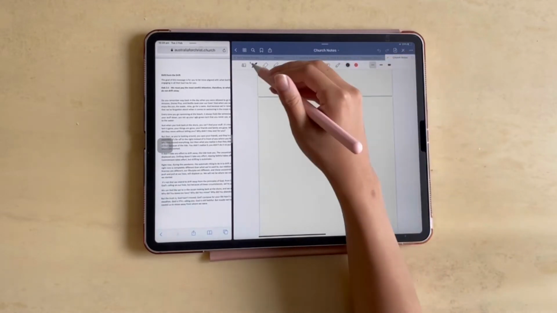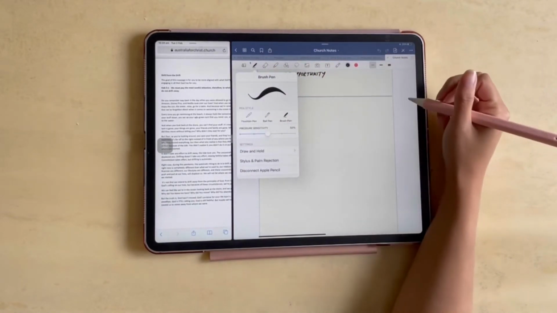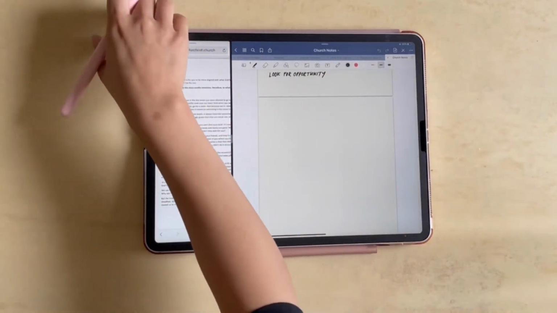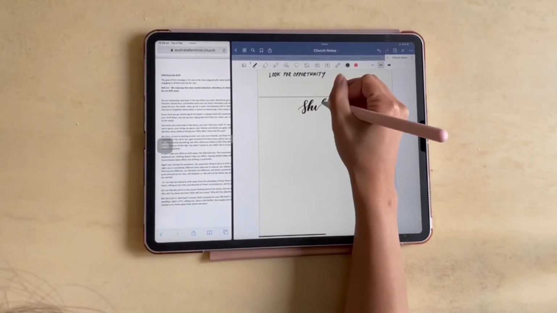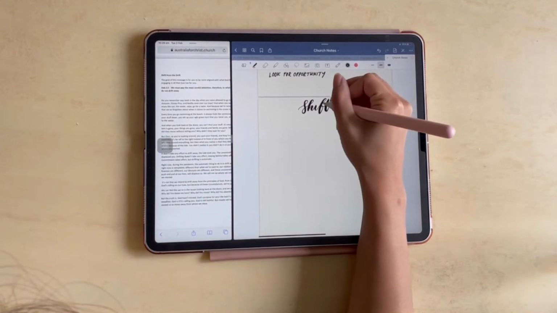I like to start by writing up the title of the sermon on the top of the page. I usually do this with the brush pen just so that it's like a thicker, more obvious font than the rest of the notes. So that's what I'm doing here.